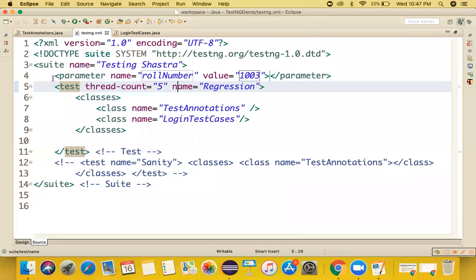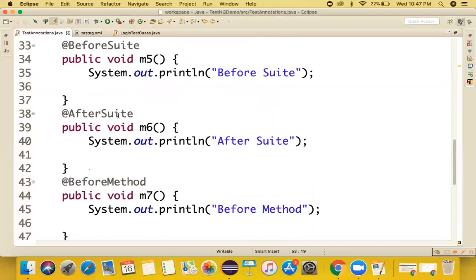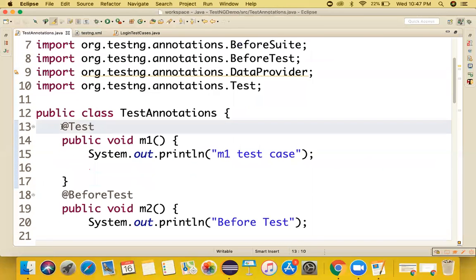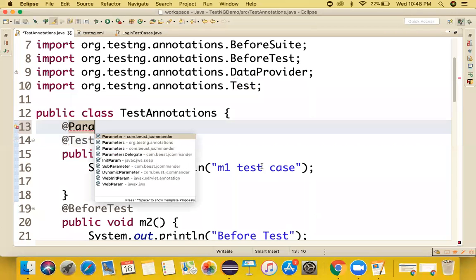This is the first parameter that we have created just before the test tag. You should not provide it before the suite tag. After the suite tag, we have to provide this parameter tag. It has two attributes, name and value. Name is the identifier of the parameter and value is the actual value of the parameter that we want to pass. Let's say I want to pass this roll number to this test case. So for this test case, I need to give the @Parameter annotation.